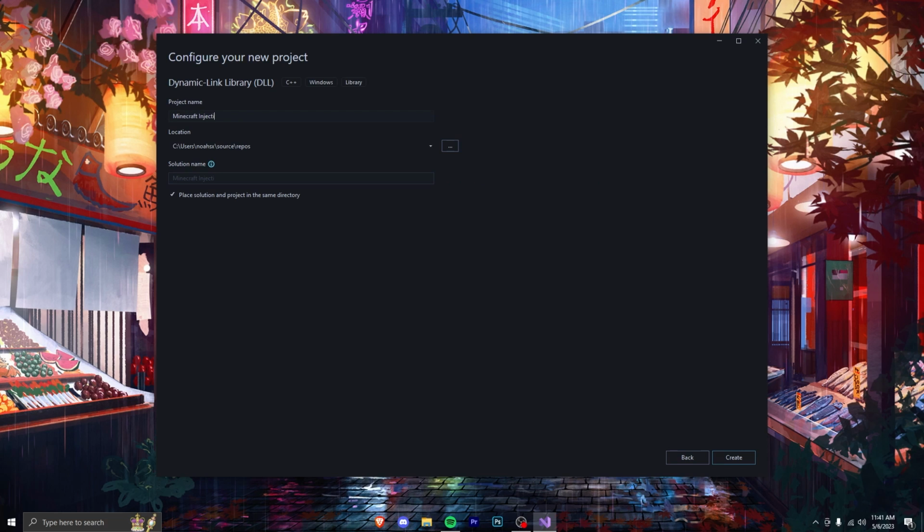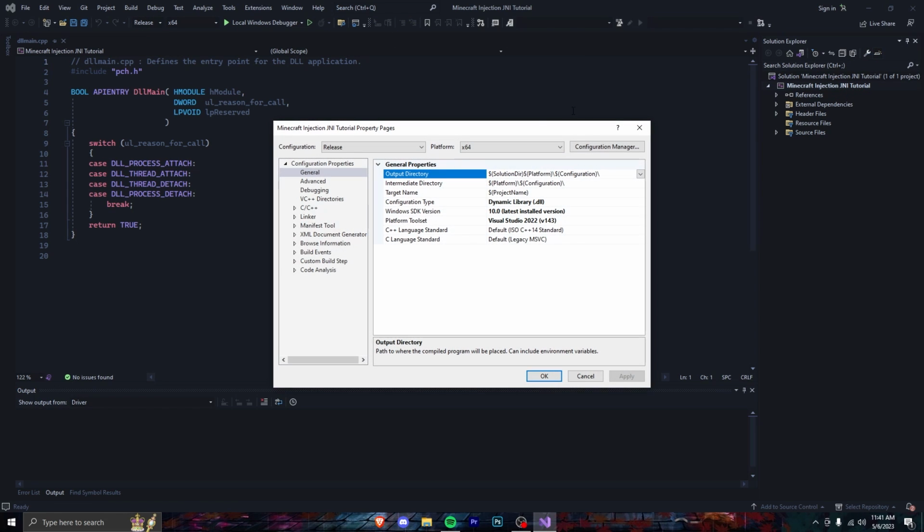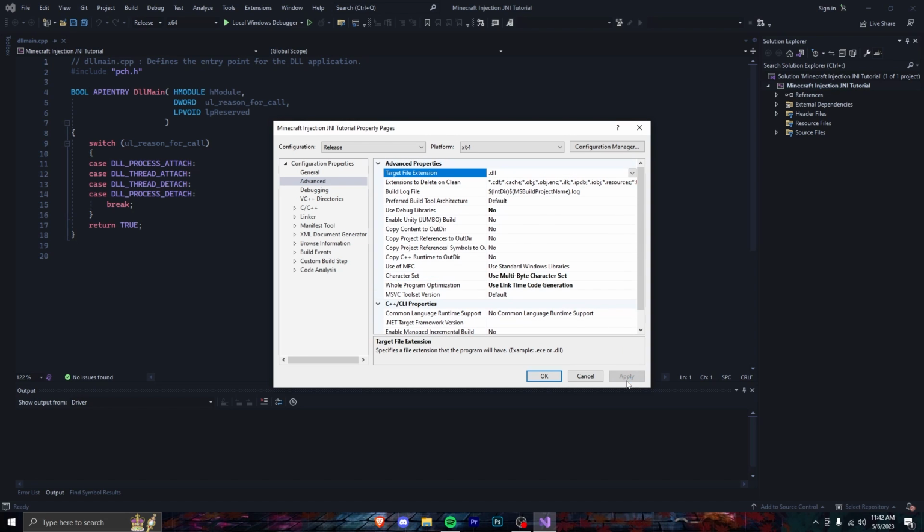Minecraft injection JNI tutorial. Alright, so now we are going to set it to release, and we are going to configure everything. So open properties and set the default language standard to C++ 20. Go to advanced and switch to multi-byte character set.